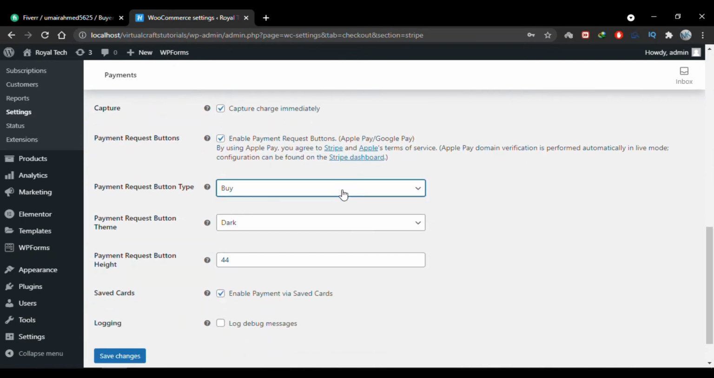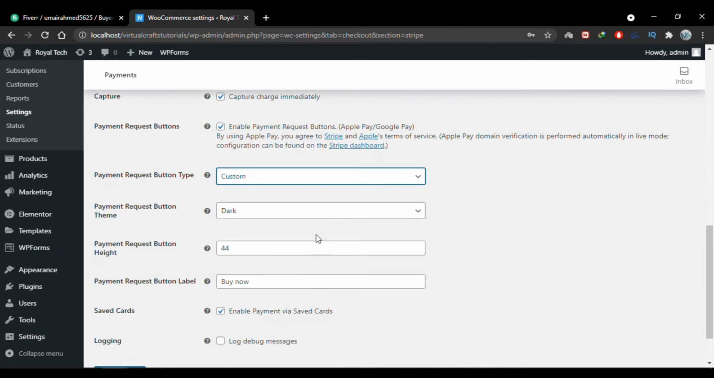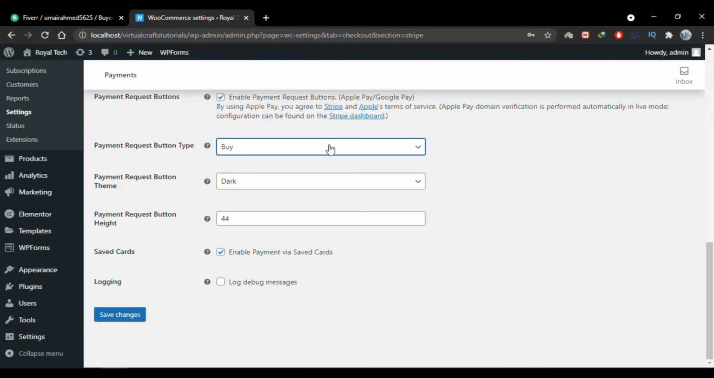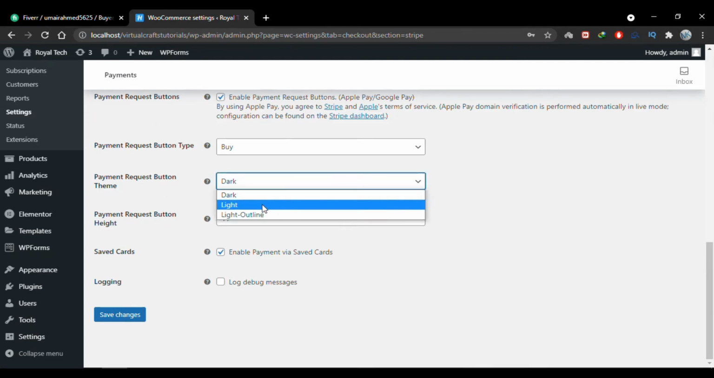Here you can change the Stripe button type, whether it is a buy button or a donate button or any of these. If I select a custom button here, I will get this new field and I can add my custom text here, which can be anything. I'll keep it to buy. Here we have the theme of the payment request button. Currently dark is selected. You can select light or light outline. I'll keep it to dark, and here you can choose the height of the payment button. I'll keep it to default. I'll save the changes.